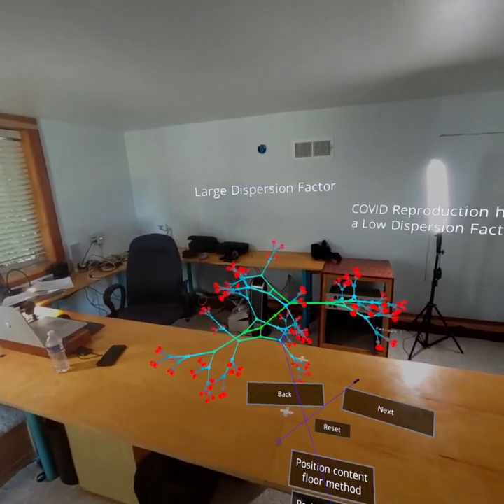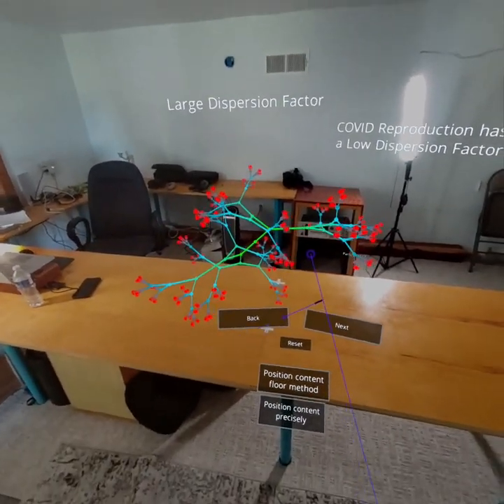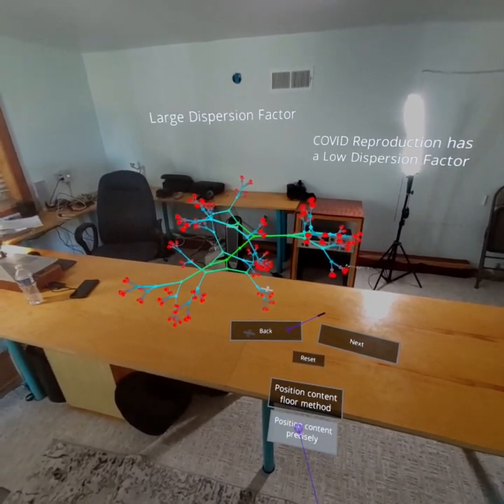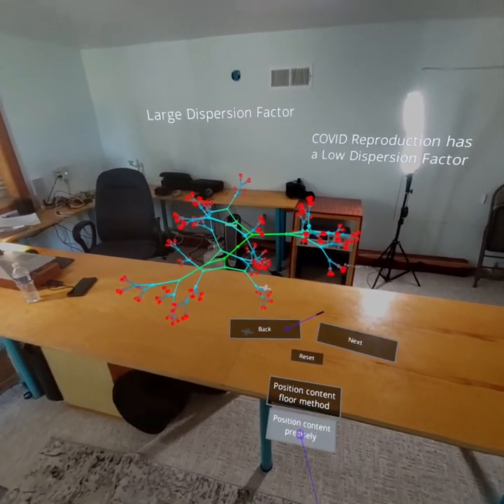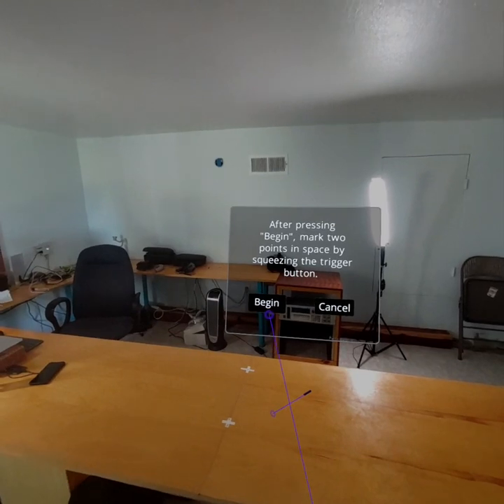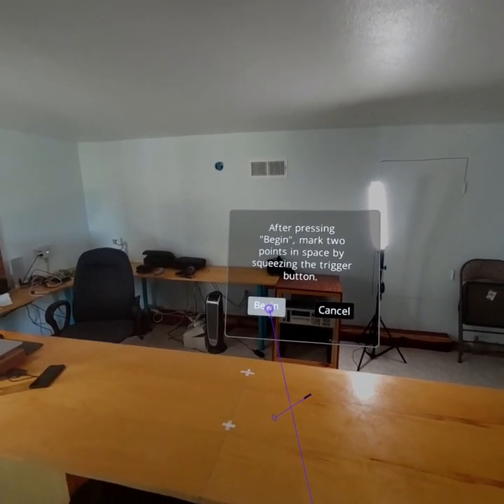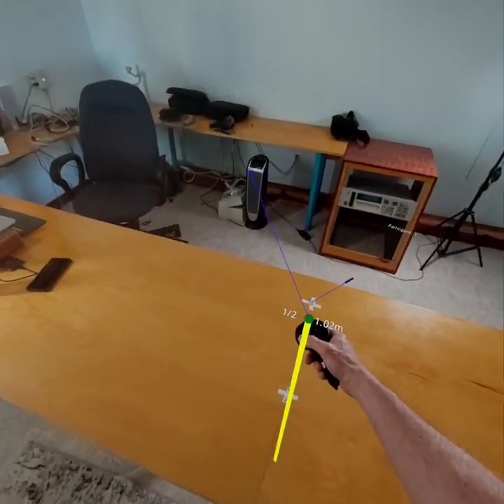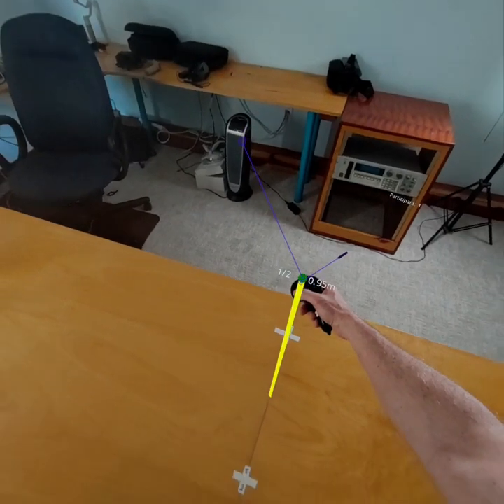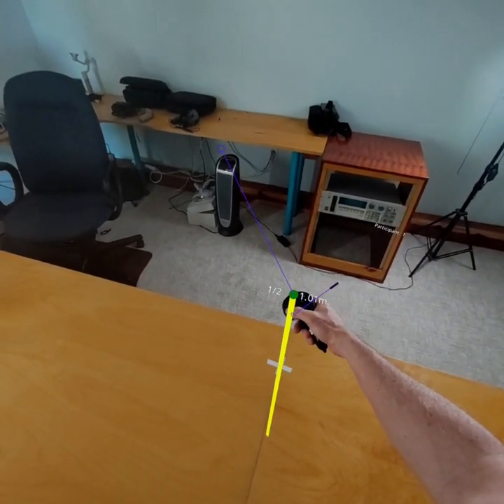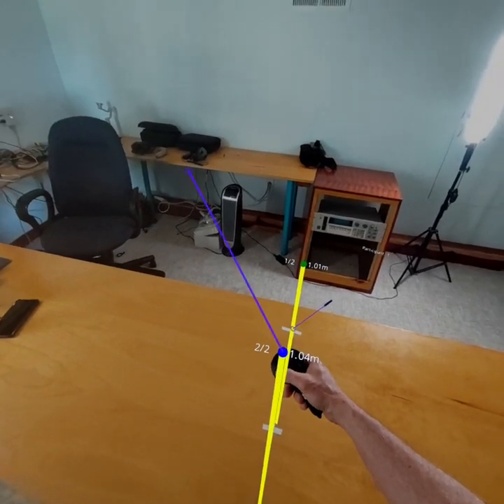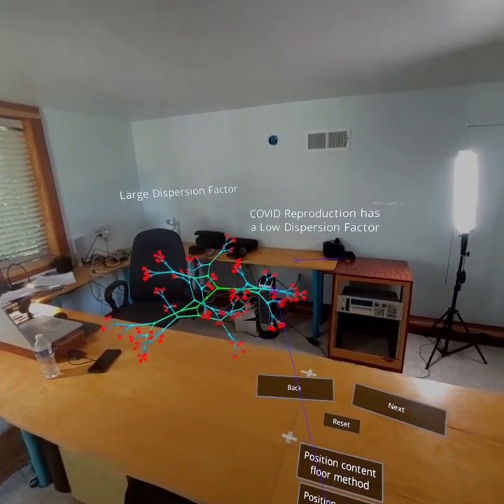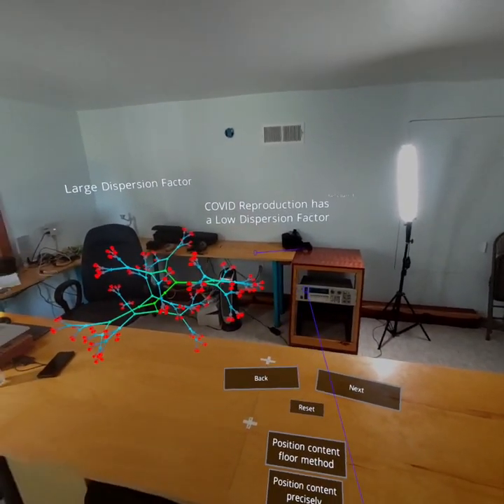So now assume that you've got multiple persons in the same room looking at the same content in AR, and you want the content to align. So let's position the content precisely. And once we select this button, we're going to select 2 points in the space. So after I hit begin, now I've got this line that's coming down from my controller, and I can see the height. So I'm going to set the height to 1 meter just by moving my arm up and down in space. Once I've done that, I have very precisely placed the content in the room.